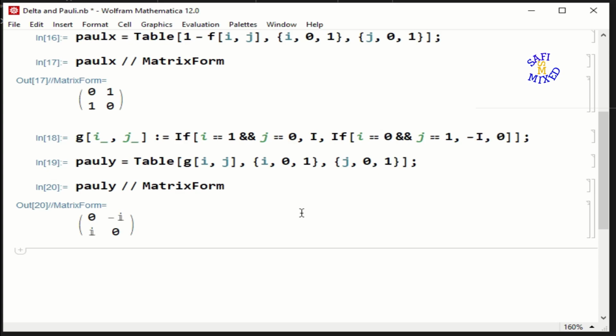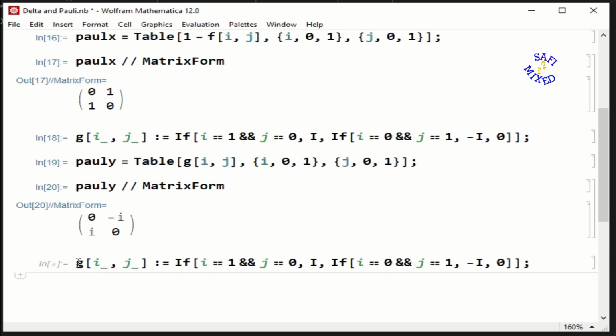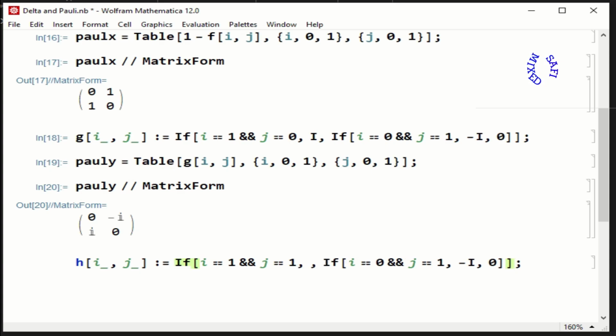Similarly, I can construct a function from the If function to define the Z operator, and I call that function h. I change the conditions here so that if both i and j are equal to 1, give me minus 1. And if both i and j are equal to 0, give me 1. And for other combinations of i and j, produce 0.